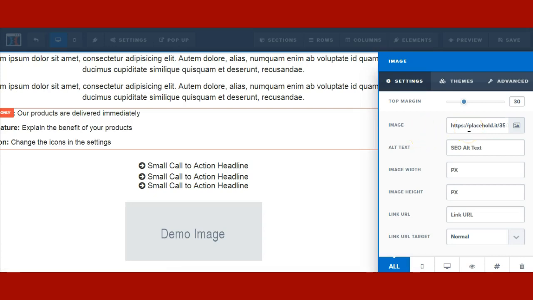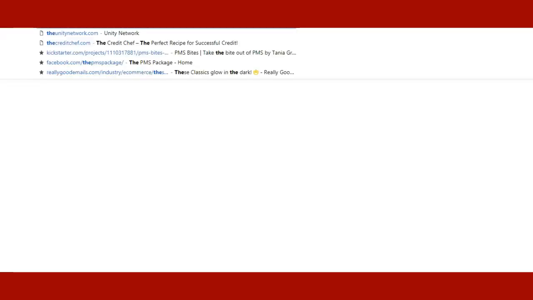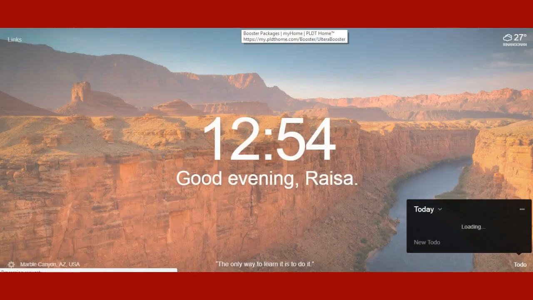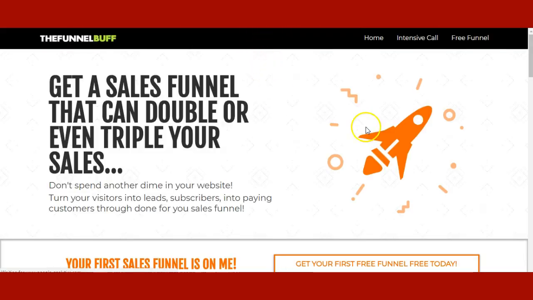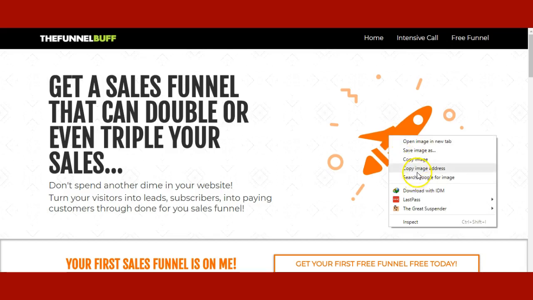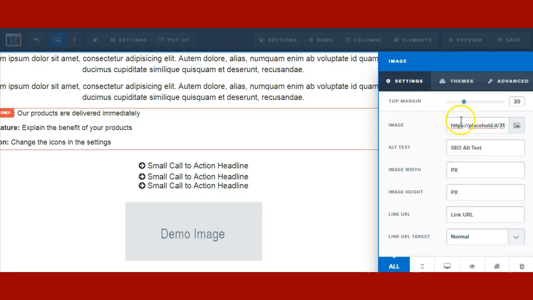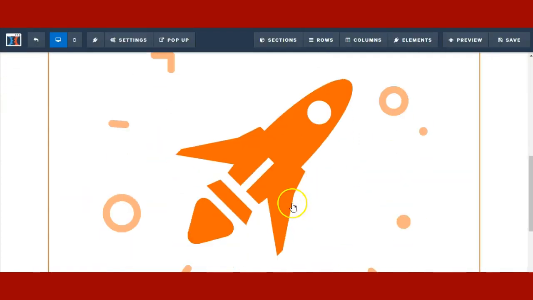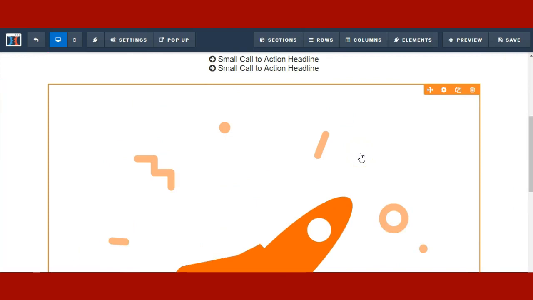Or the other thing that you could do is, let's say you own another website and you want to use the image on that website. So instead of uploading that picture, what you can do is go to the website, right click on the picture, copy image address, and just paste it in here. Image, make sure you delete everything, and then paste it. And there you go. We have the element or the picture here.